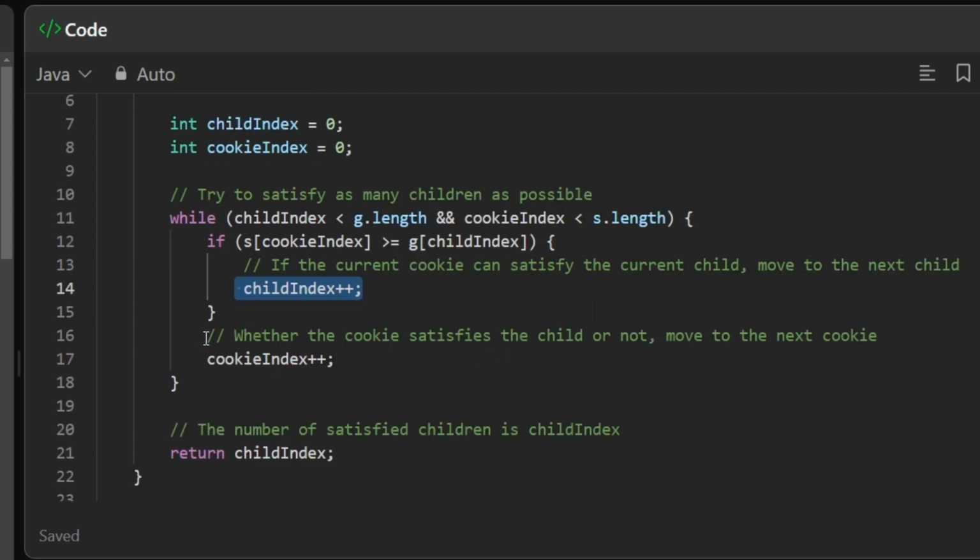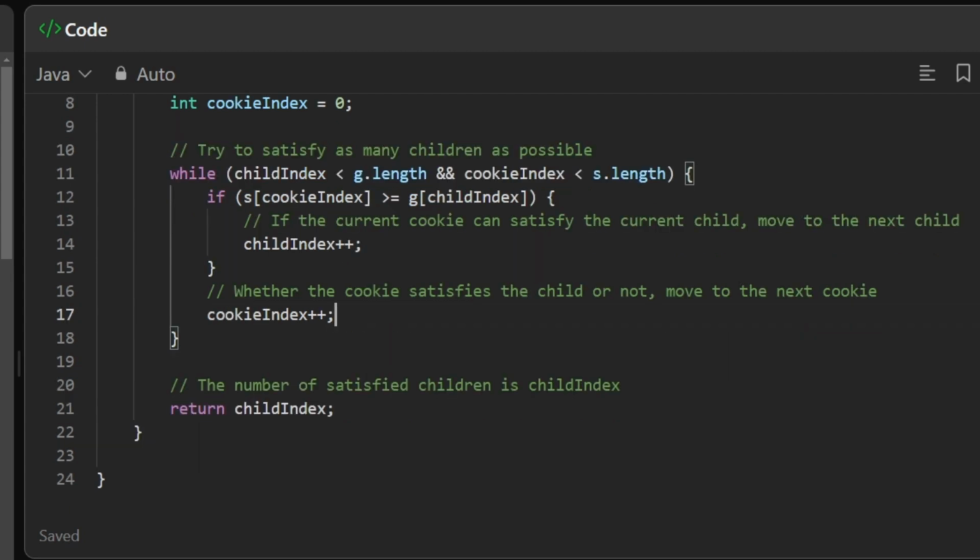If that is not the case, basically we need to go to the next cookie in either case, and eventually in the end we simply need to return the total number of child index, which means the total number of kids who got satisfied with the size of the cookie that they received. So this is an awesome solution.